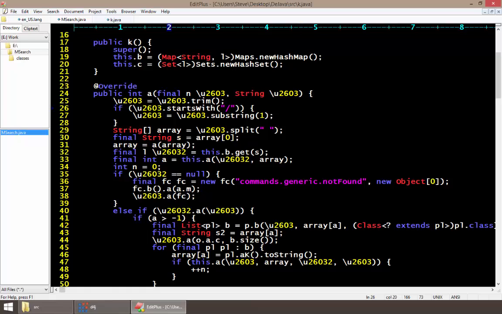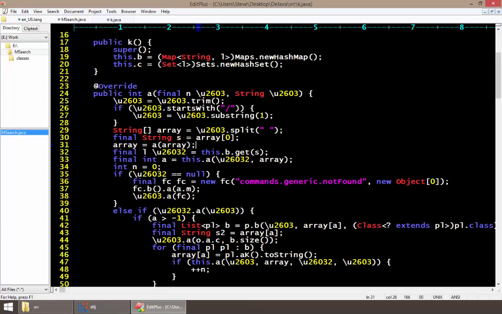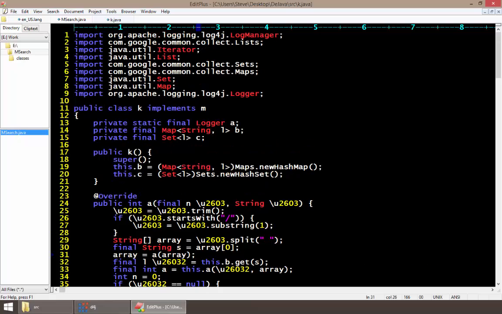and straight away I can see there it's trimming the string, so that's taking the spaces off the front and back. It's checking to see if it begins with a /, and if it does, it's removing it. And then it's splitting it down into words. So you got a big long string separated by spaces, and then it splits each of the words that are separated by spaces into a string array. And that's sort of standard procedure for dealing with text input commands. So I am saying that is almost certainly going to be the command processor, and that's in the class K.